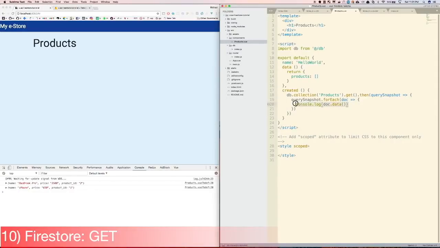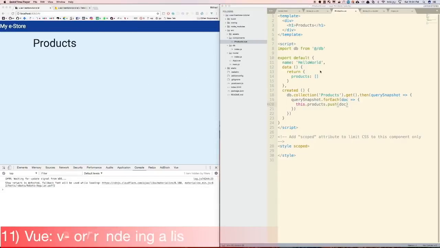Now what we want to do is for each of these docs, we are going to push them into products, and the way that you access this products right here is you do this.products. We're just going to do dot products. Dot push. We're just going to push the doc right there. Let's save it. And now let's render our product list by using v-for.